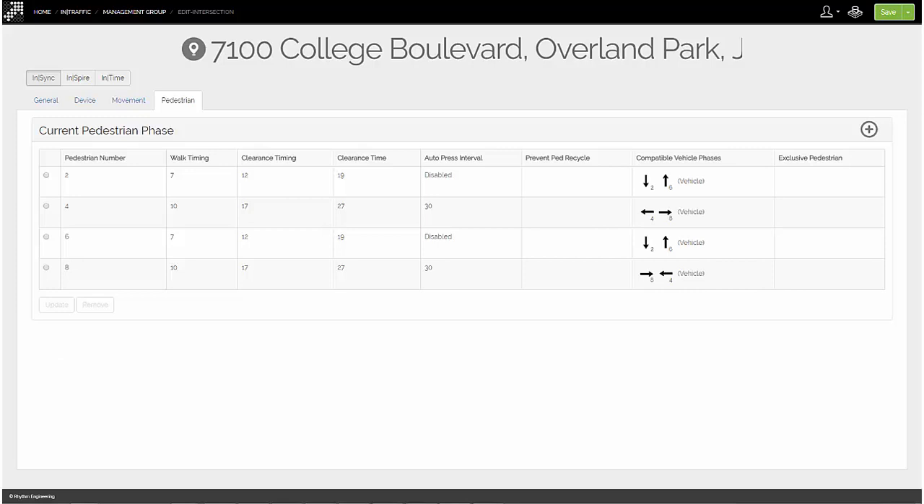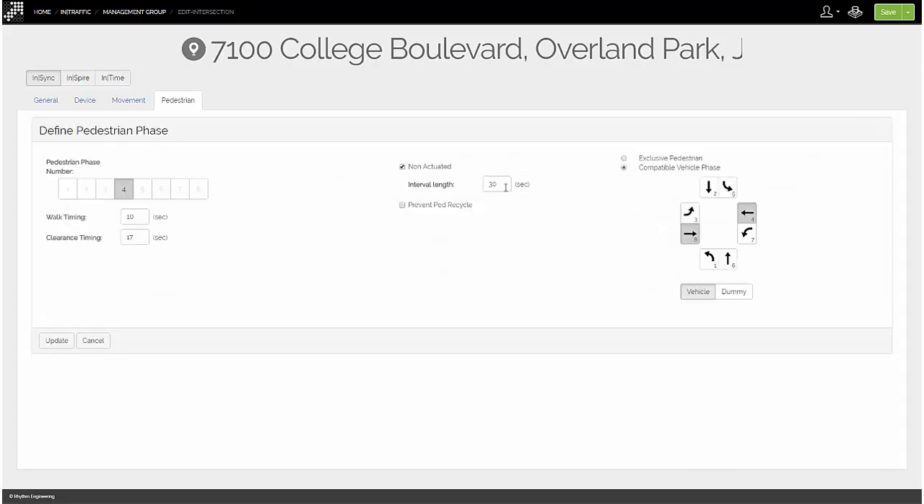Okay, now we see a list of PED phases that have been added. Now, if you want to remove a pedestrian phase, all you have to do is select the radio button to the left of the pedestrian phase that you want to remove, and then click the Remove button. Now, if you want to change any pedestrian phase settings, all you have to do is select the radio button to the left of the phase that you want to change, and then click Update. The fields for editing the phase display. So I'm going to go ahead and change this one, the interval field, to 35 seconds. And then I'll click Update.